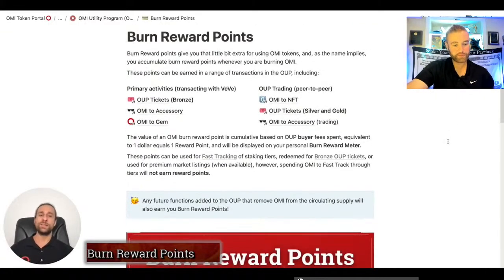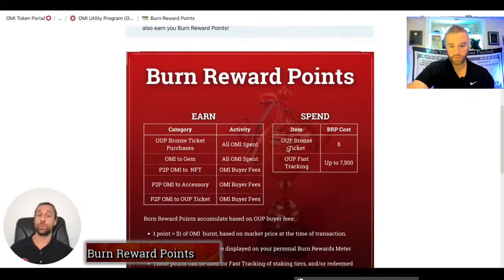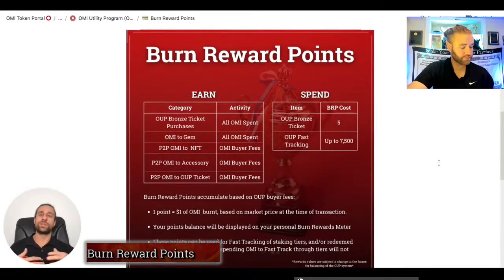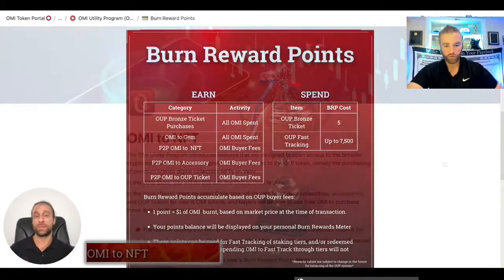The idea here is that these points can be redeemed for a range of things inside the app, be it additional bronze tickets. You can also spend them on fast tracking through staking tiers. This was really designed because staking is expected to be the last OUP feature rolled out, but there will be plenty of ways to use and spend your OMI tokens before we get there. So from the moment that you can use OMI in the app, you will have a burn rewards meter, it will start to accrue value based on the OMI that you are spending. And when staking is live, you can choose to use those points to fast track those tiers.